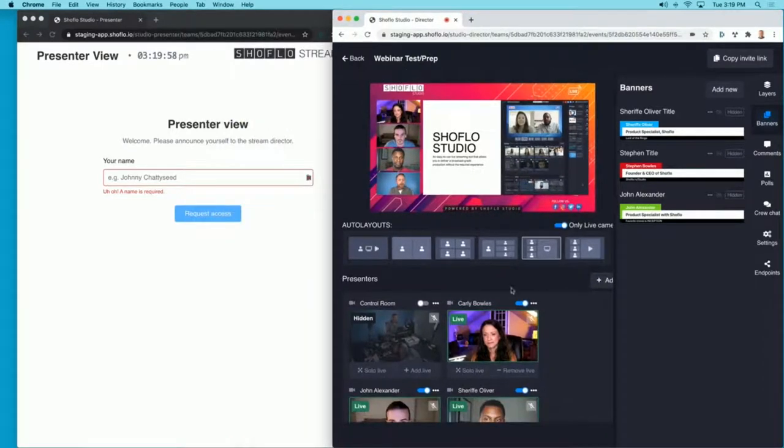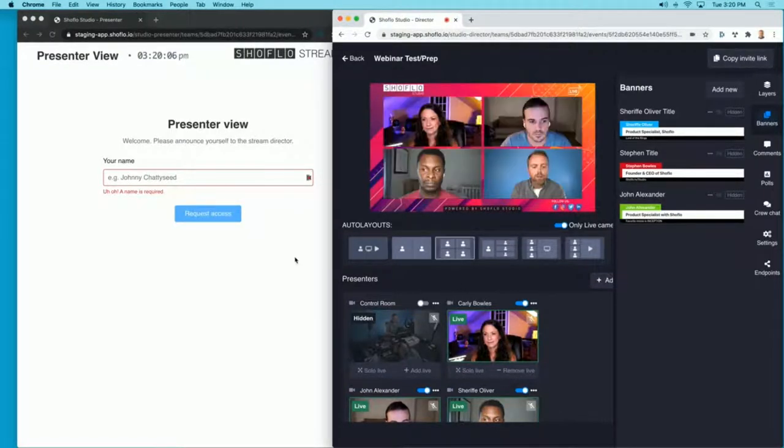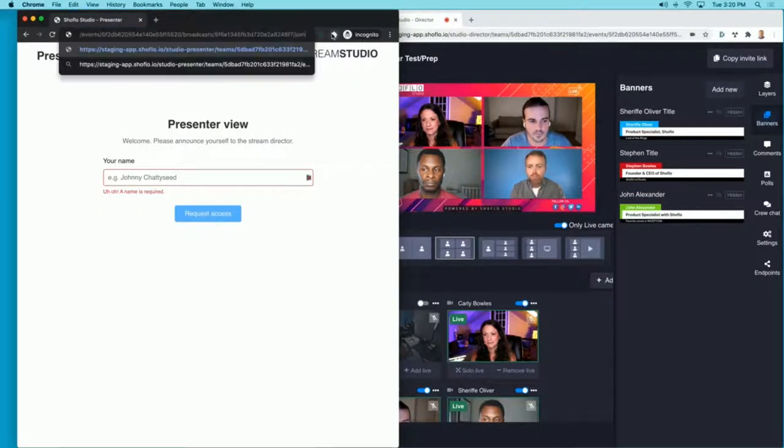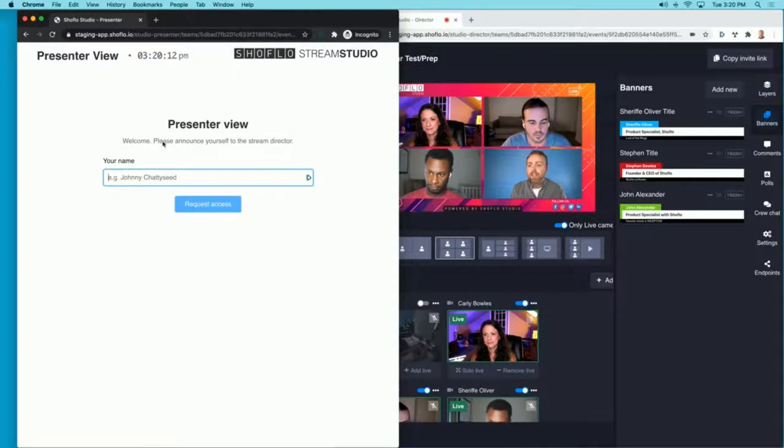So right now, in terms of adding another source, you can either hit copy guest invite link, or I can just hit copy invite link here. I'm going to go to grid view just so we have a nice look there. And so all you have to do is simply paste that into a URL. And this is their view.